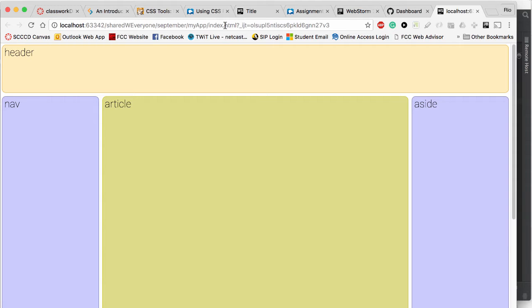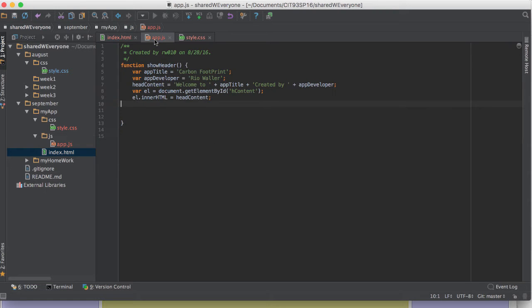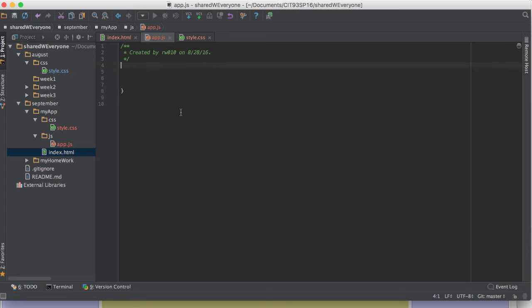Okay, so let's go ahead and now back over to our editor here. Let's start implementing. This is where we left off. So we have our app.js that we've created. A little lag from me doing a little coding in there.